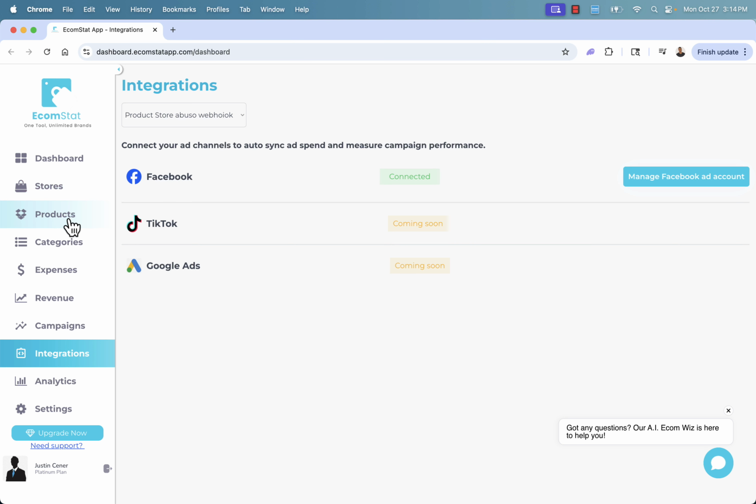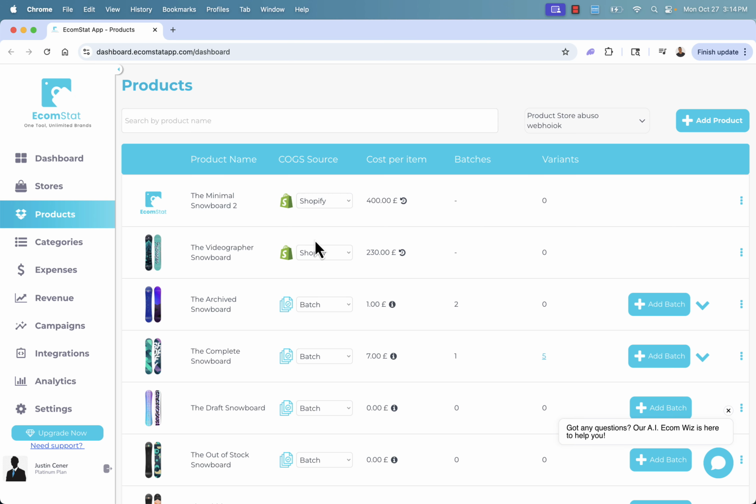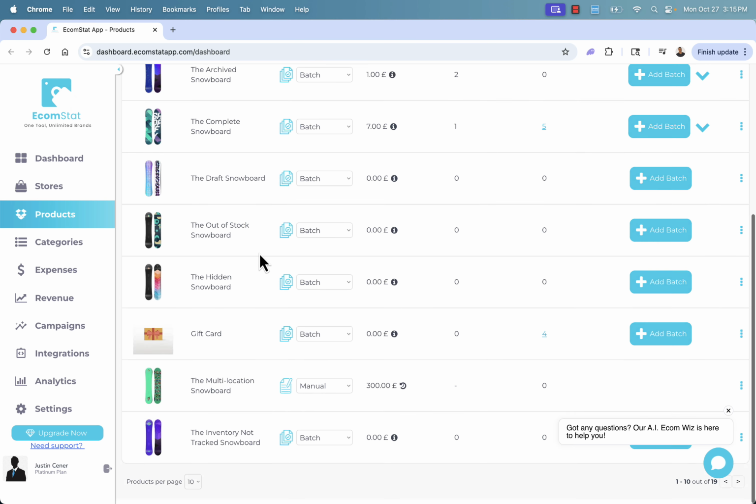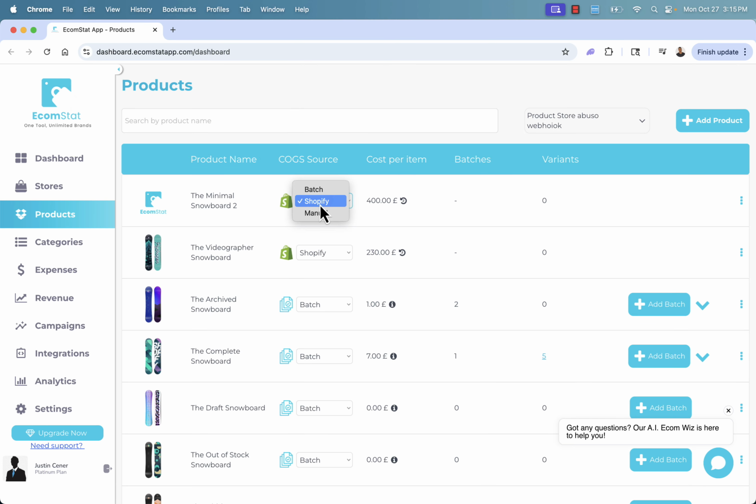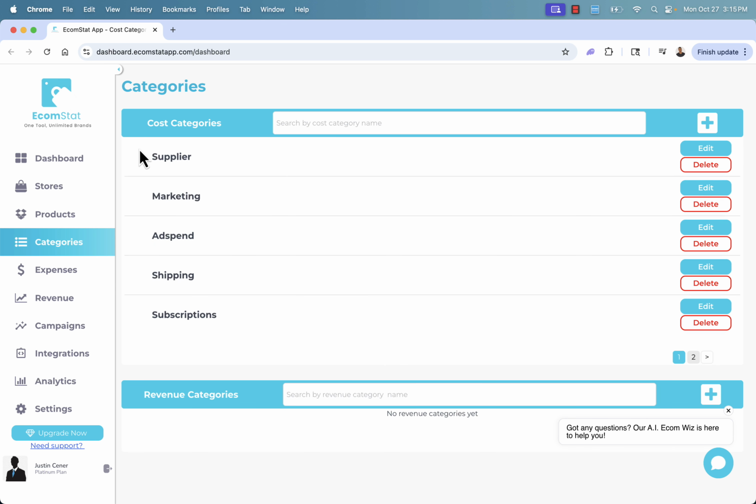So we have our store connected with our app. We have our products automatically pulled here, all of our Shopify products. We'll use our Shopify setting here for our cost of goods sold. We have our cost categories where we'll add any more that we need.